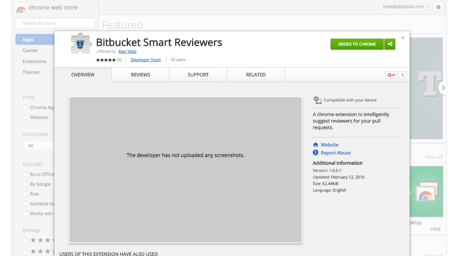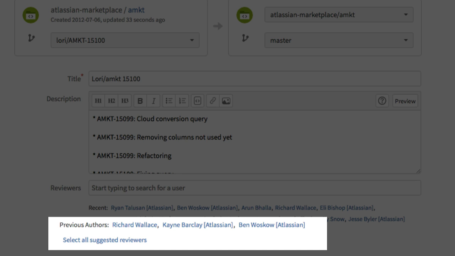Lastly is this Chrome extension called Bitbucket Smart Reviewers. So sometimes when you open a pull request, you have a hard time figuring out who to choose as a reviewer, and this tool basically just suggests people to you, I believe based on who last touched the code that you changed. And you can see the names just within Bitbucket.